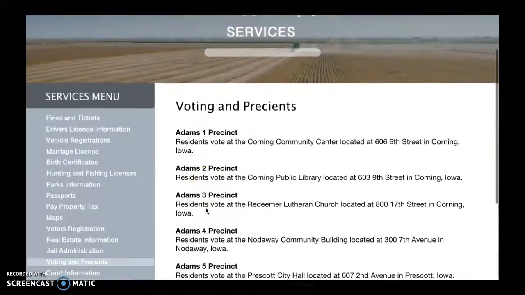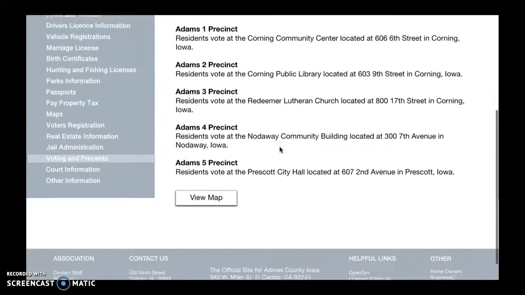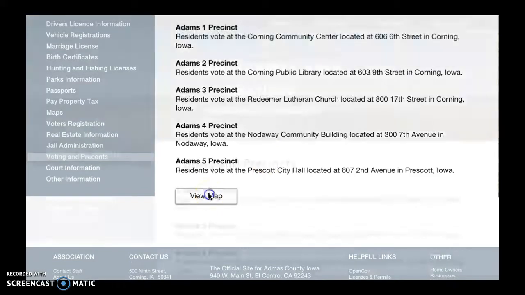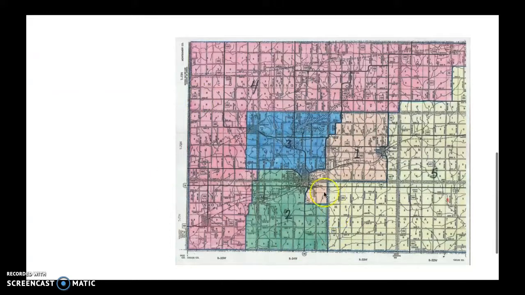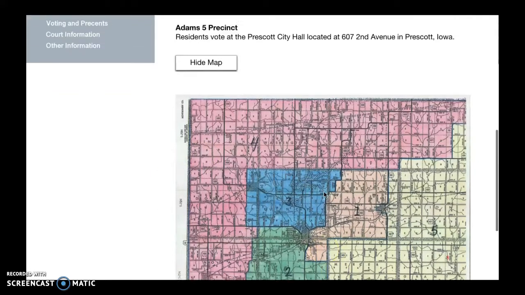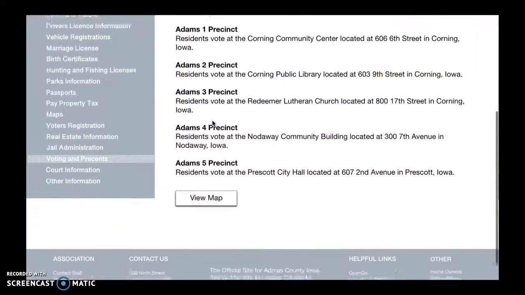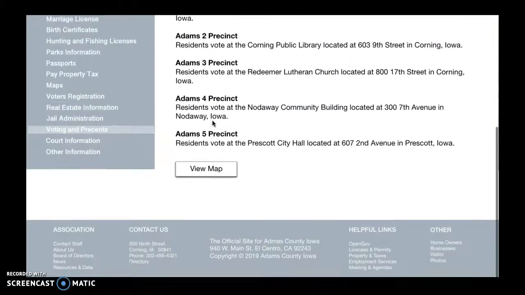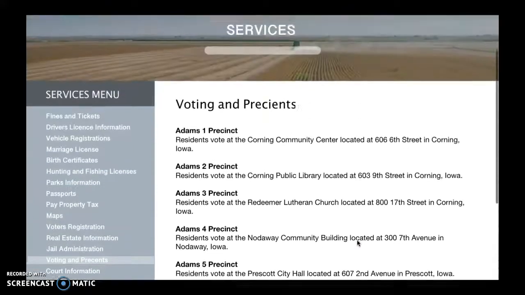voting and precincts. Here I added where they're from, where they're located, and here I can go to view map, and it will show a map here. I can also have the option to hide the map, which is nifty and doesn't take too much room. And I have here on the footer all the quick links and contact information on all of my pages.